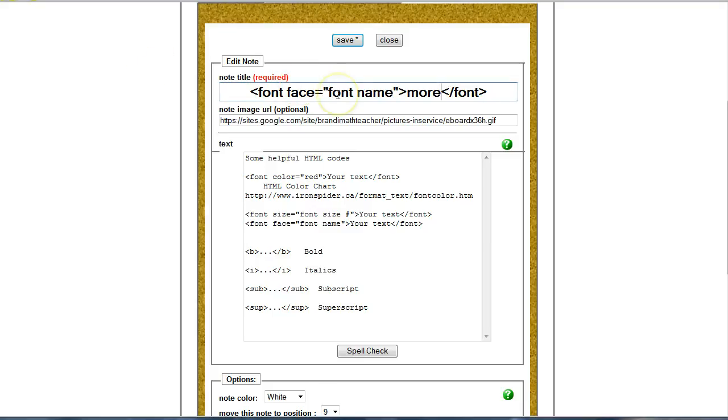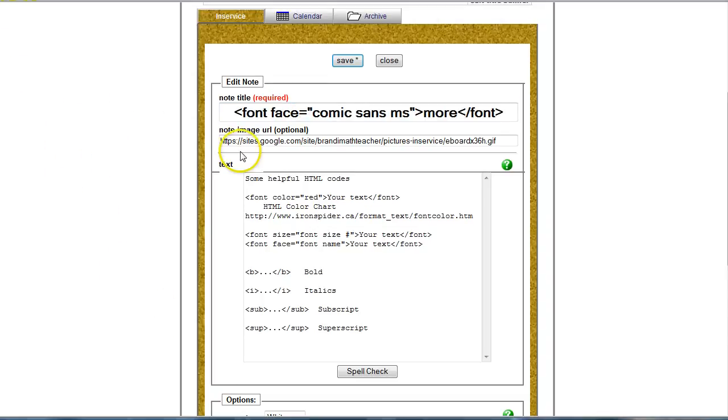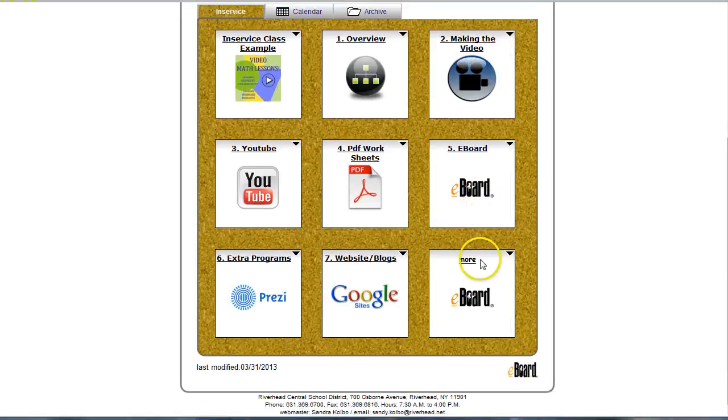If you don't know the name, just go to Word, look up your font, and type it in. I looked it up, and first I typed in Comic Sans, and it didn't look any different. Then I realized I forgot the MS, so I looked it up and fixed it. So let's see what that says. Scroll down, and it just changed the font.